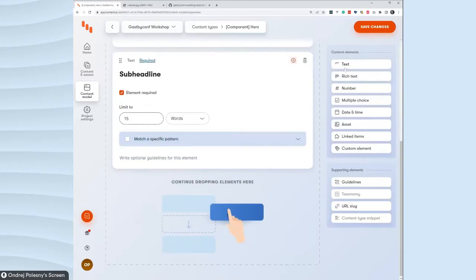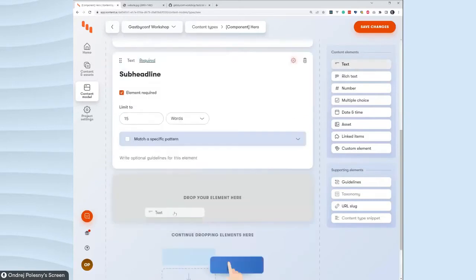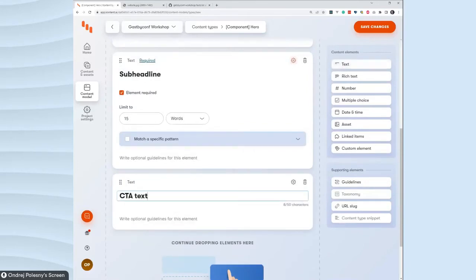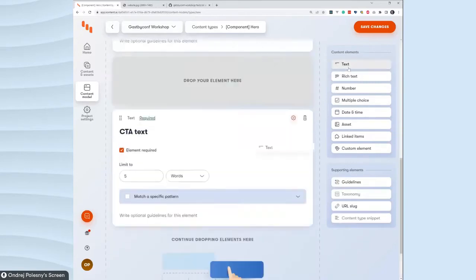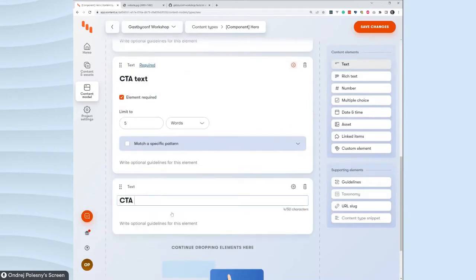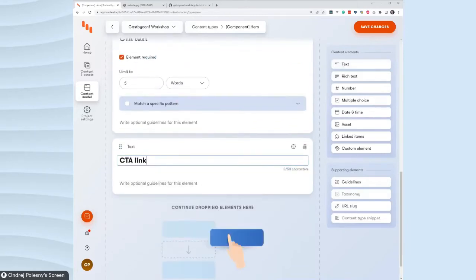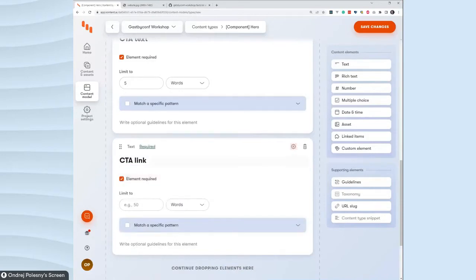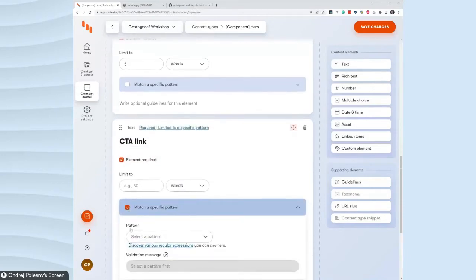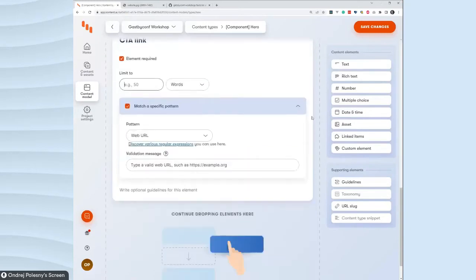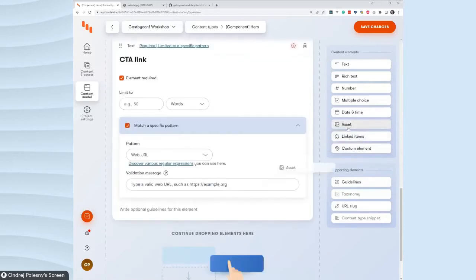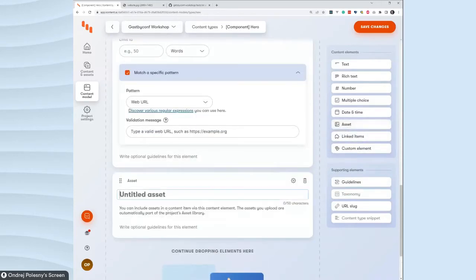Another thing is going to be CTA text. Again, require that, say 5 words. And the last thing is, or not the last thing, there's also an image. So the CTA link, we're going to make that required. Again, match a specific pattern and make this one web URL. And the last thing here is going to be an asset. So we want to have a hero image, a nice image that shows what we want to show.